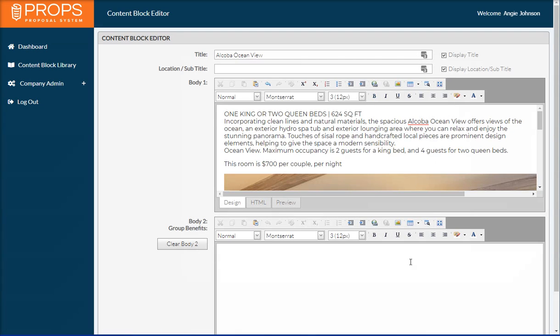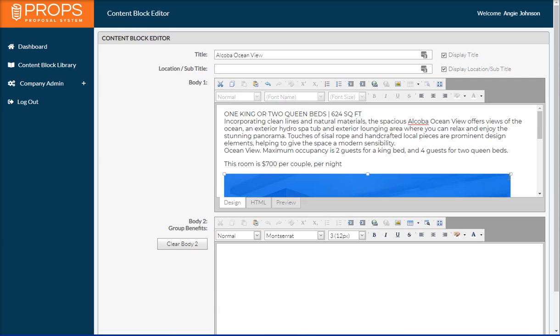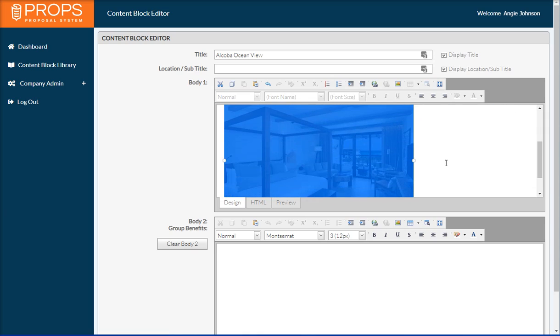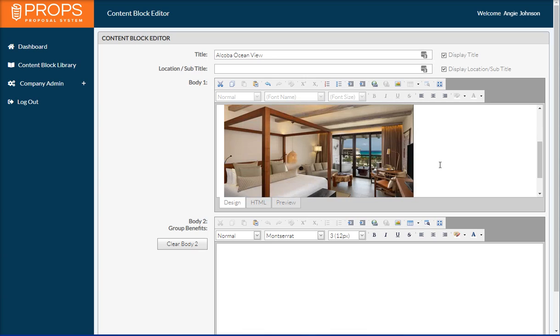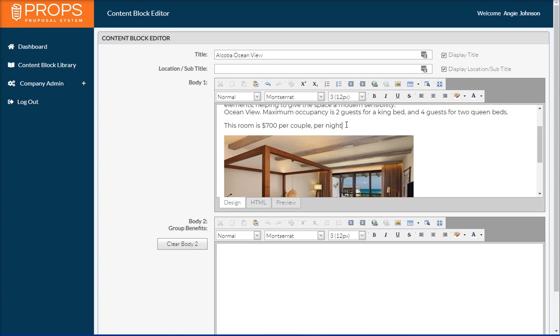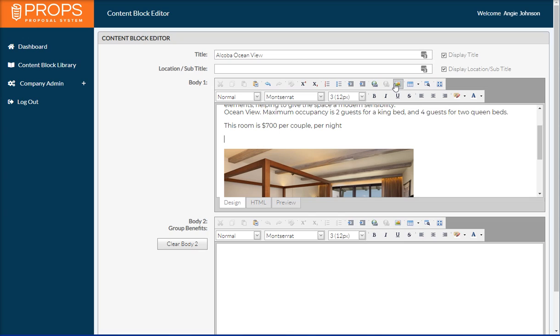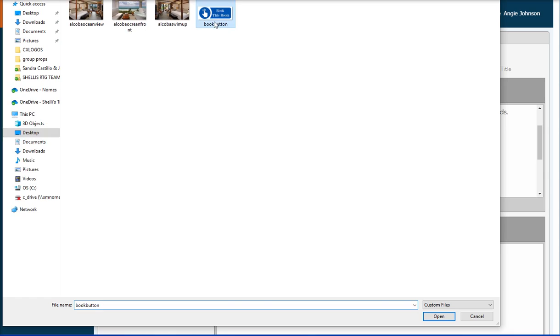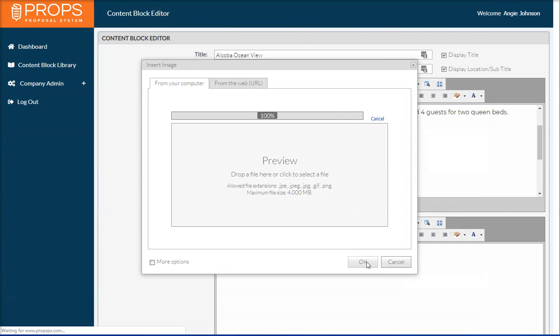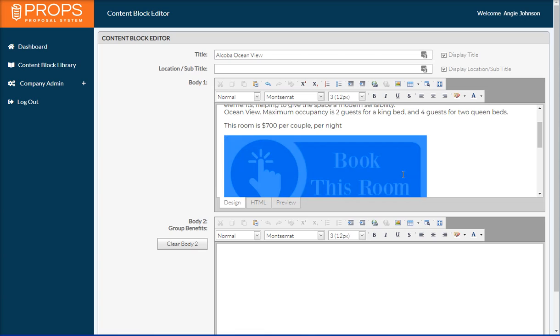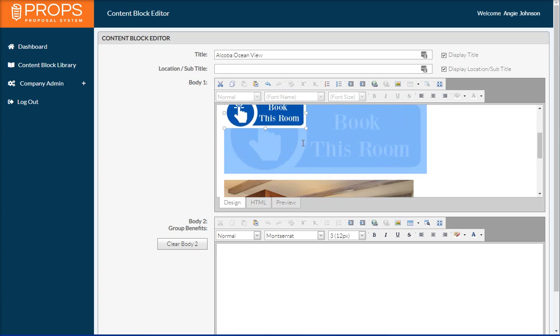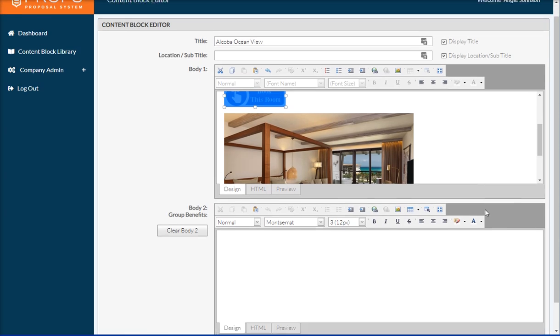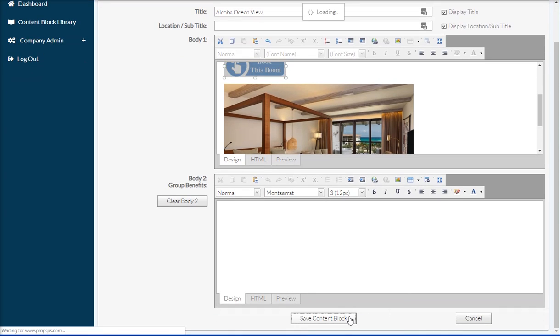It does help if you resize your photos. It just makes them easier to manage. And I like to try to have the photos about the same size, just so it's consistent. So I've got a photo there. And the other thing I need to add again is that book your room button. Resize that. And save.